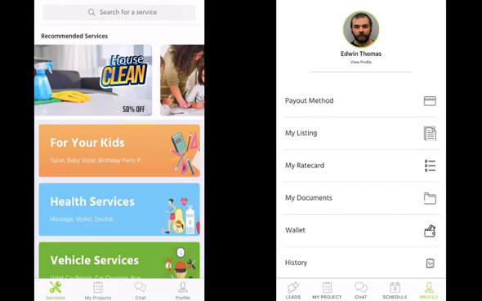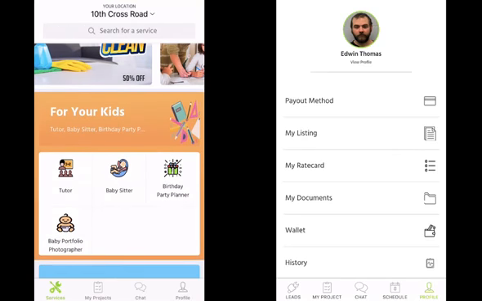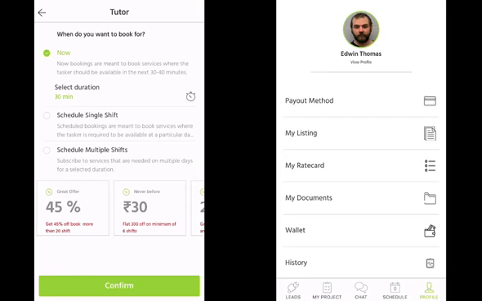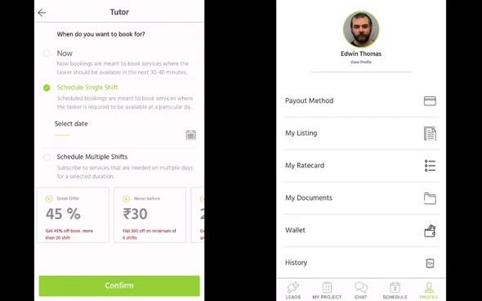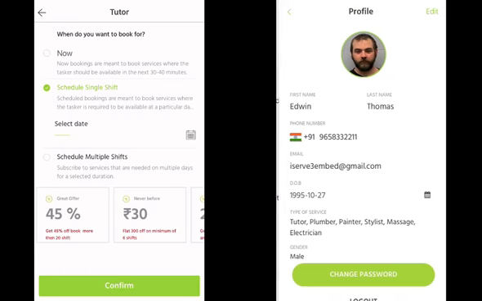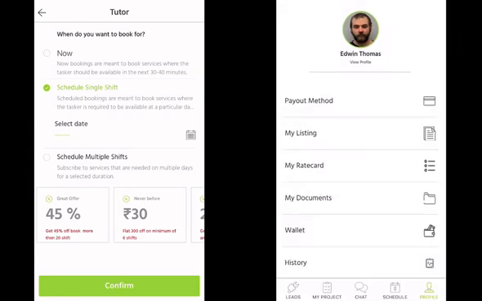So now say, let's choose a category here and say tutor. So in case of tutor, I say I want to book somebody for next week. All right, it's a single schedule single shift. So let's see whether he's a tutor. He's a tutor right here.